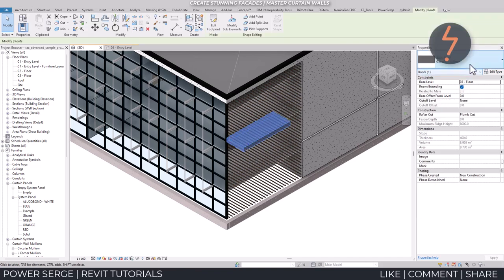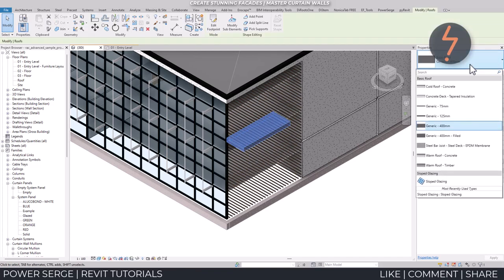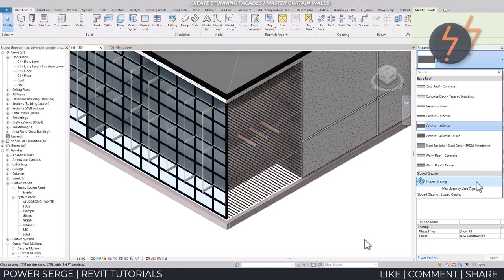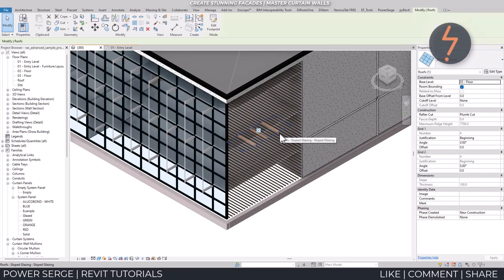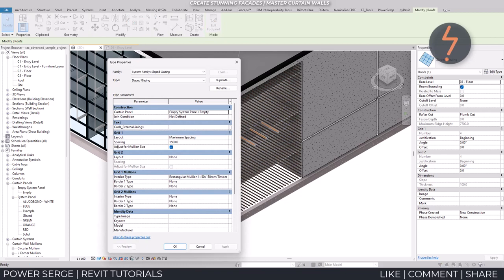At this stage, it's just a generic roof, but over on the type selector, I can scroll down to sloped glazing, which changes the roof structure instantly. Let's unpack this a little. I can select the roof system and click edit type. And all of a sudden, this looks just like the curtain systems we have seen throughout this video. But with one important difference, it's a sloped glazing system family.